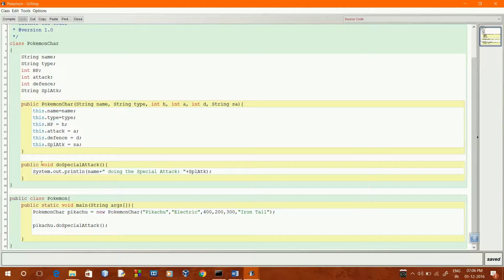Next, we have a method where we do the special attack. In this, we are printing using the function System.out.println, followed by our data member name and a string. As you know, a string can be concatenated with a plus sign, so we are using it. So the name of the Pokemon, doing the special attack, and the special attack name. Ending it, we close this and close this.